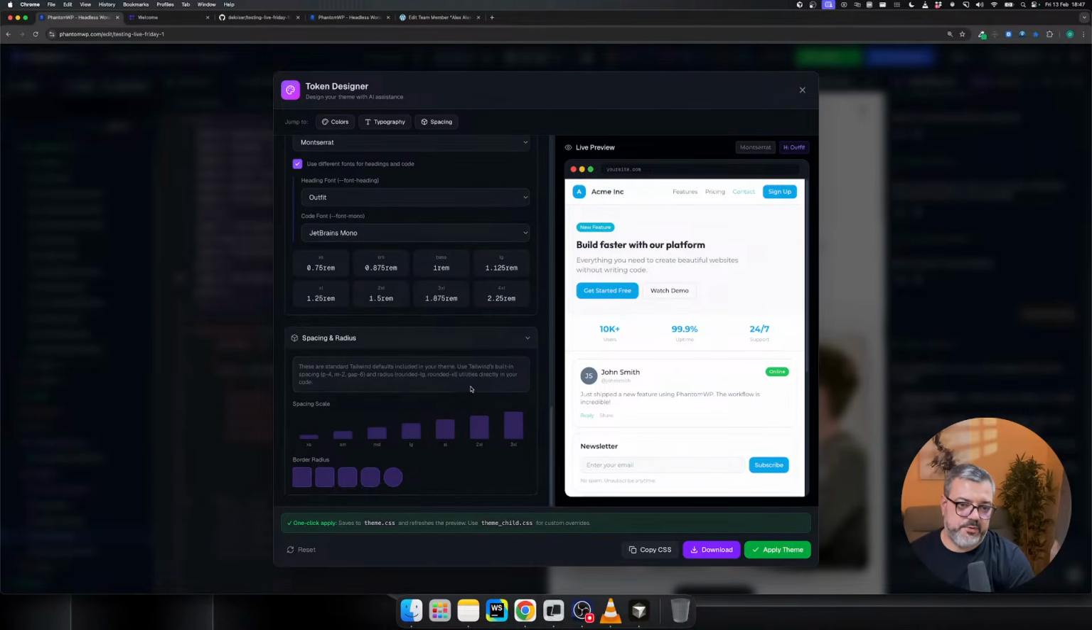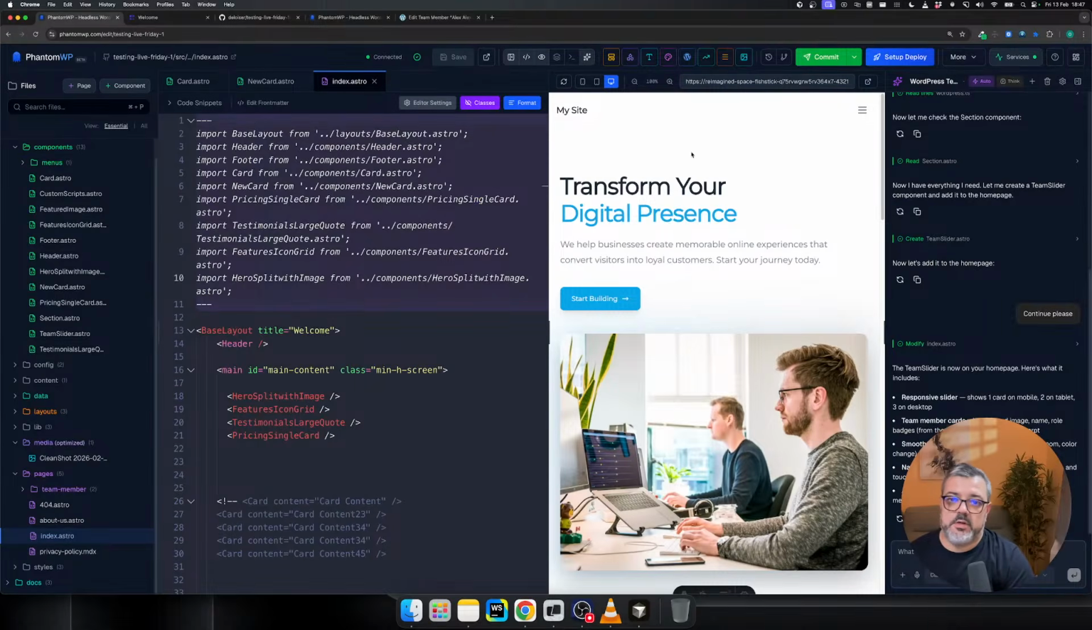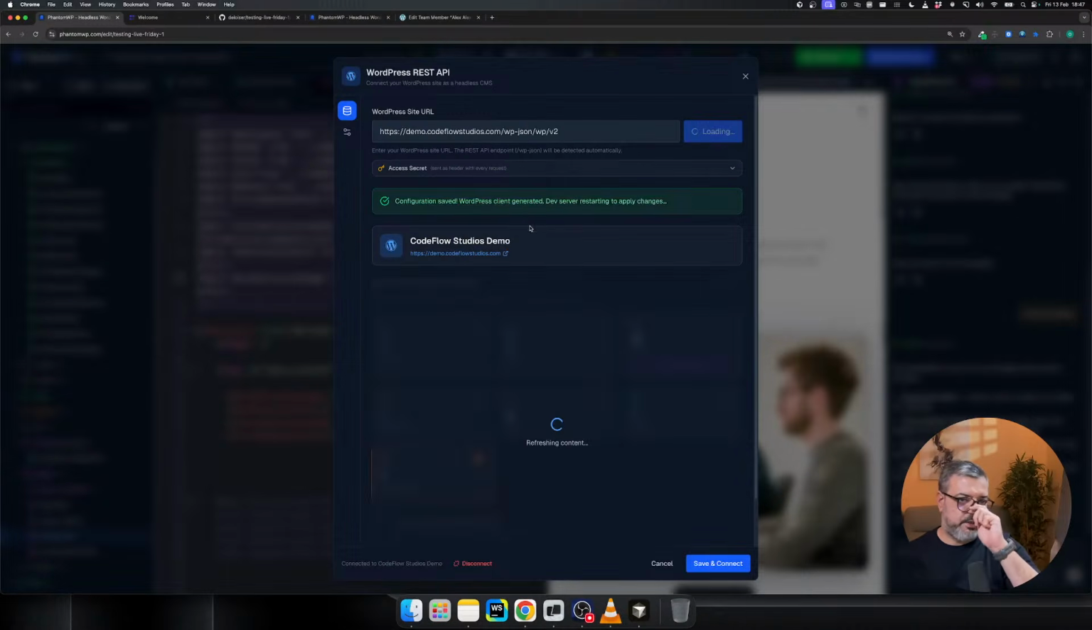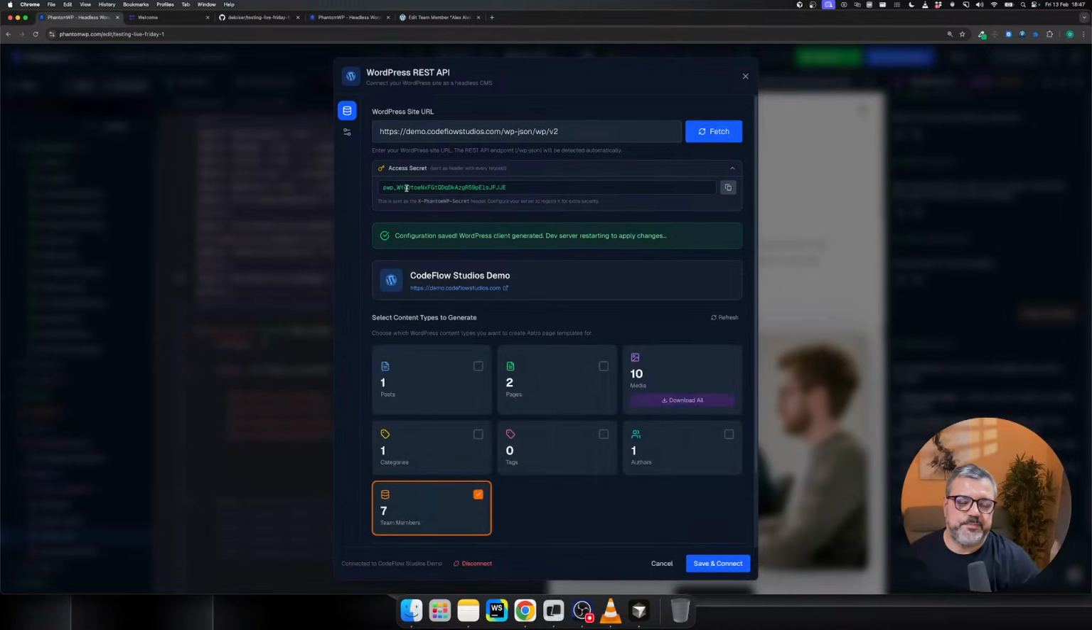Typography, select fonts, and this is just the defaults to have an idea what everything is. Okay, this is the WordPress connection. I think we went into this. You have the option: PhantomWP will send this secret every time it makes a request to WordPress as a header.